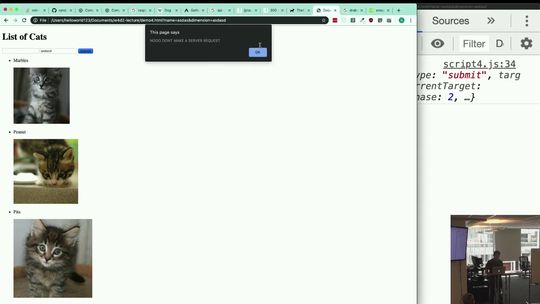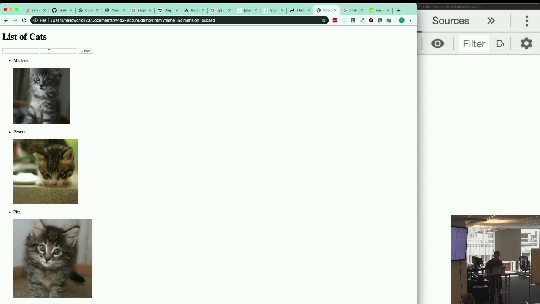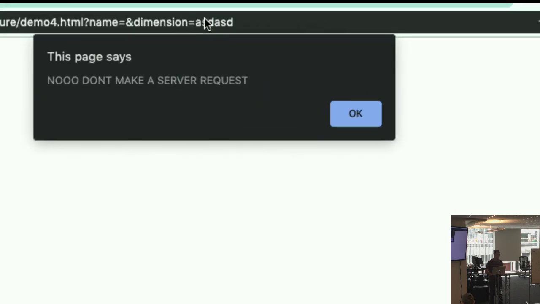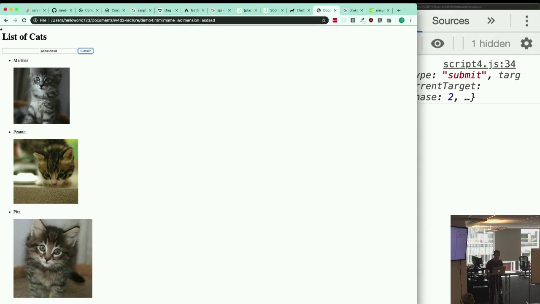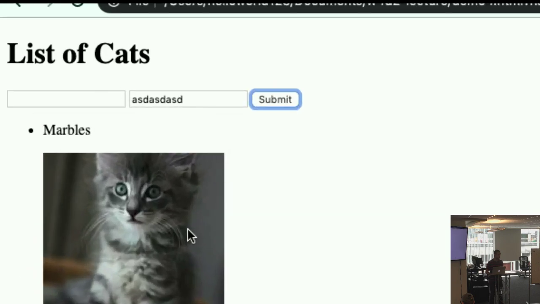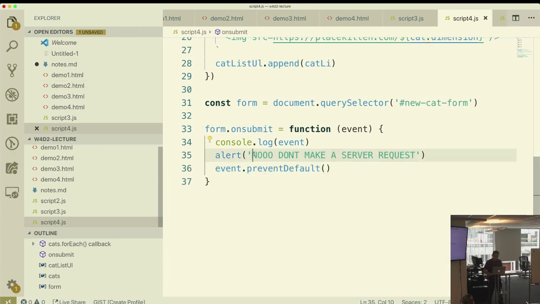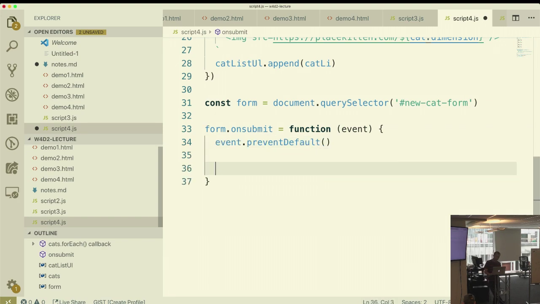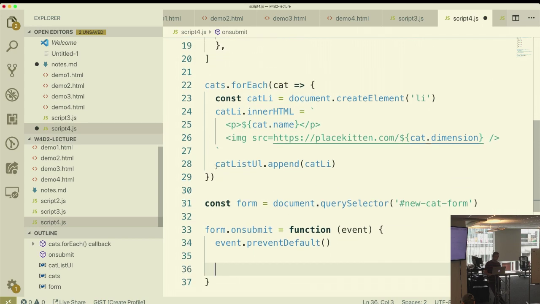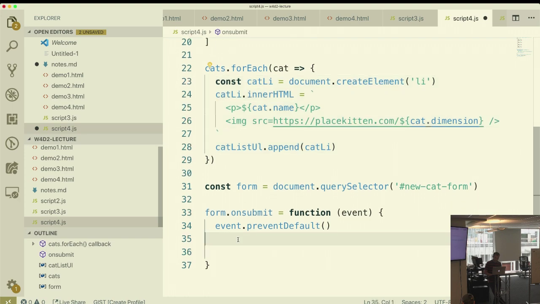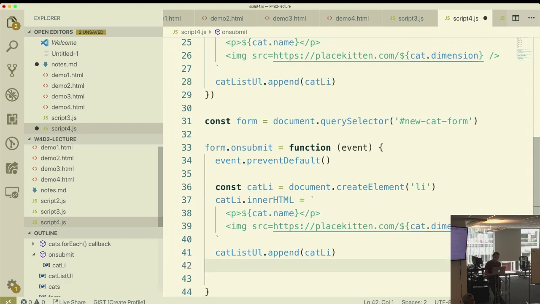So when I refresh this page now and I submit, I get, "No, don't make a server request." But when I go OK now, it hasn't actually submitted. So I can overwrite that stuff. I've got event prevent default. And among the things that I want to do is take my cat list and add a new cat to it.